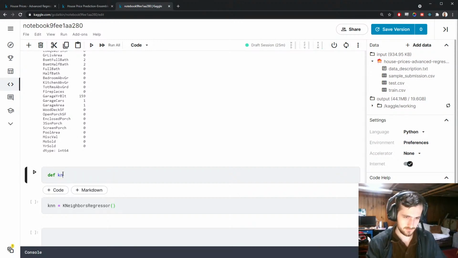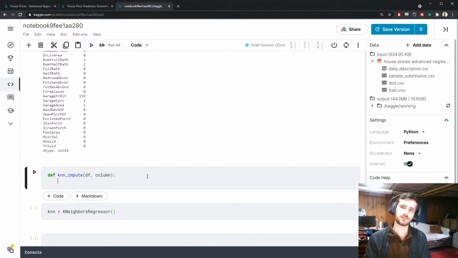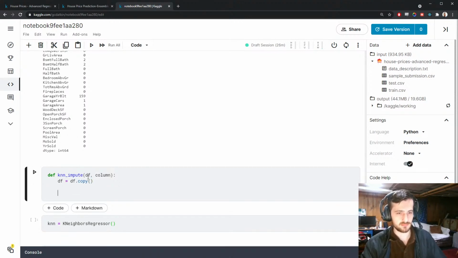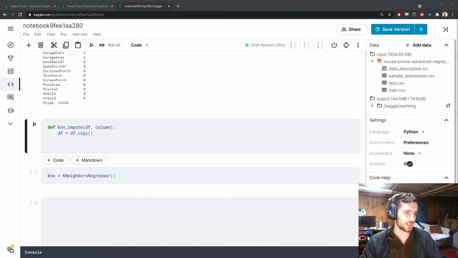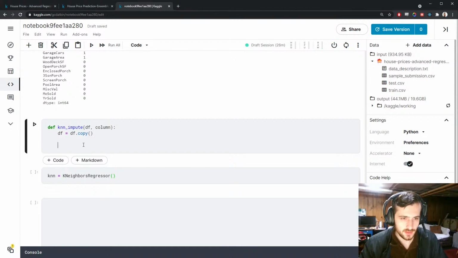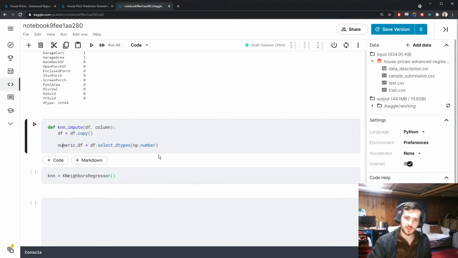So why don't we create a function, knn_impute. This will take in a data frame and a column, and it will return the same data frame with the column's missing values filled in. So we'll start off by creating a copy of the data frame so we don't modify in place. And when we're working with the data frame, we can only use the numeric data to calculate the nearest neighbors, right? So we're going to create this numeric_df, which will be df.select_dtypes, np.number. So this will be just the numeric columns, right?